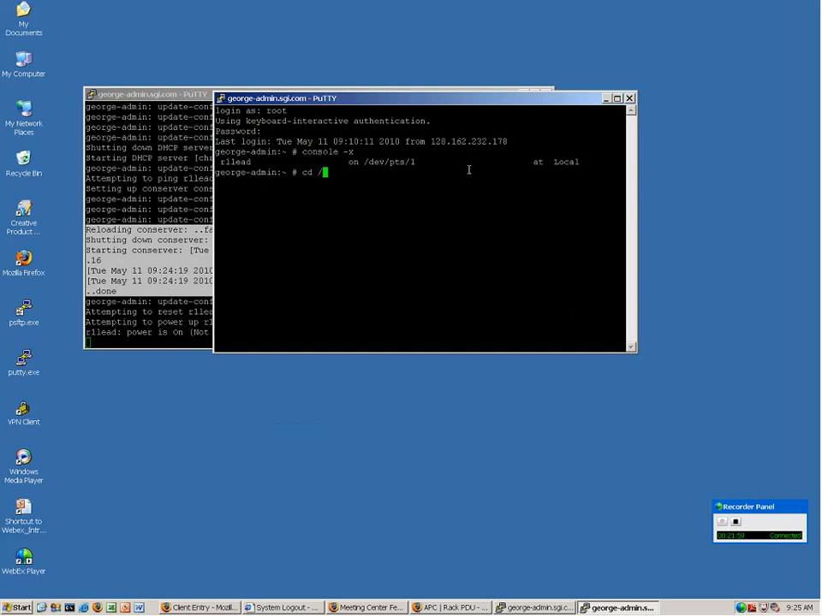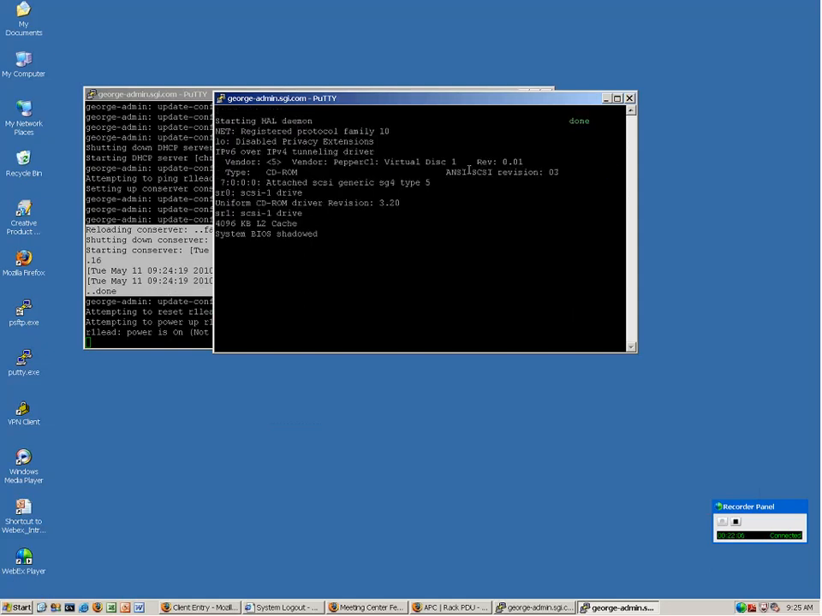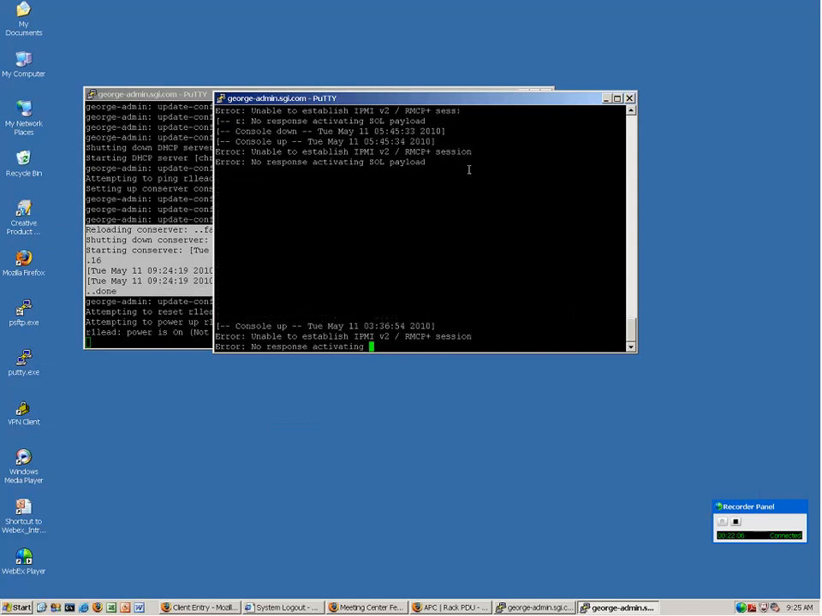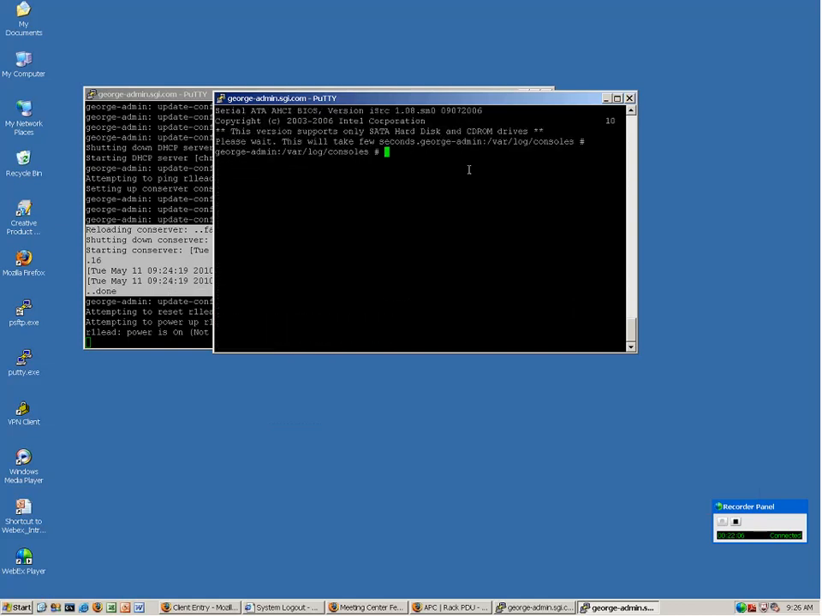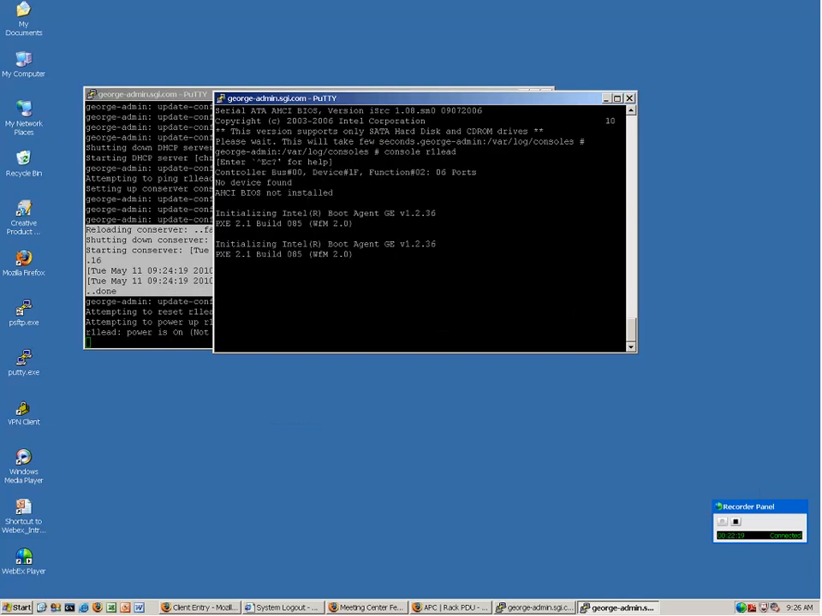By the way, as long as the conserver is running, var log consoles has output. Okay, anything that went to the console output. I'm going to do a console R1 lead, and I'm basically looking at what looks like a PROM initialization.